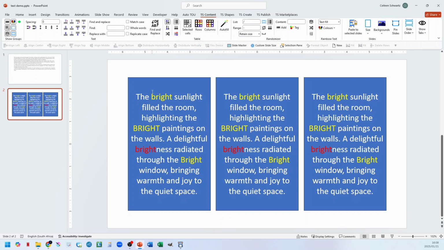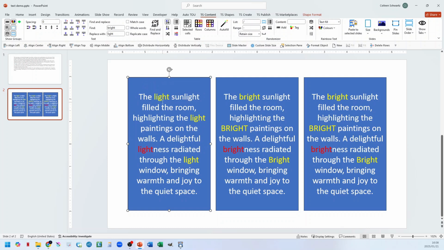First of all, you can select the shape or shapes that you want, or the slide that you want, and put in what you want to find. So if I want to find the word bright, and I want to replace it with the word light, for instance, then if I select a particular shape and click on this button over here, it will change all the brights to lights. Now you see over here you've got a few options. You've got match case, whole words, and replicate.